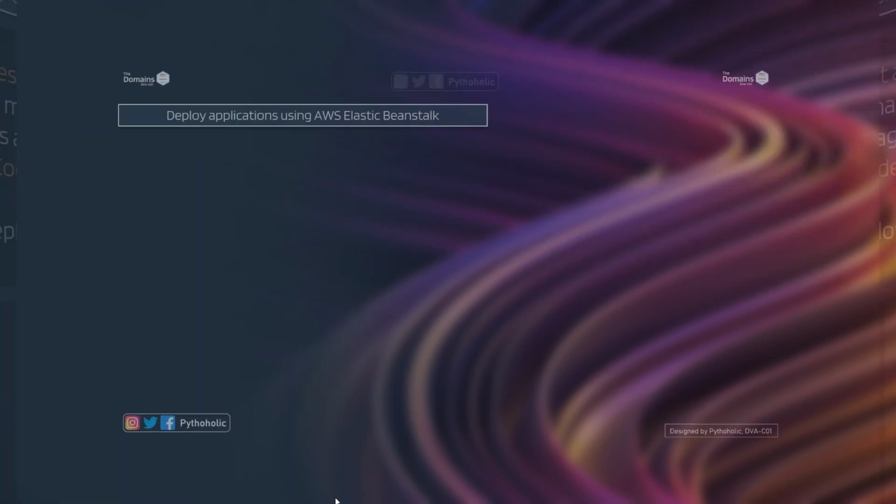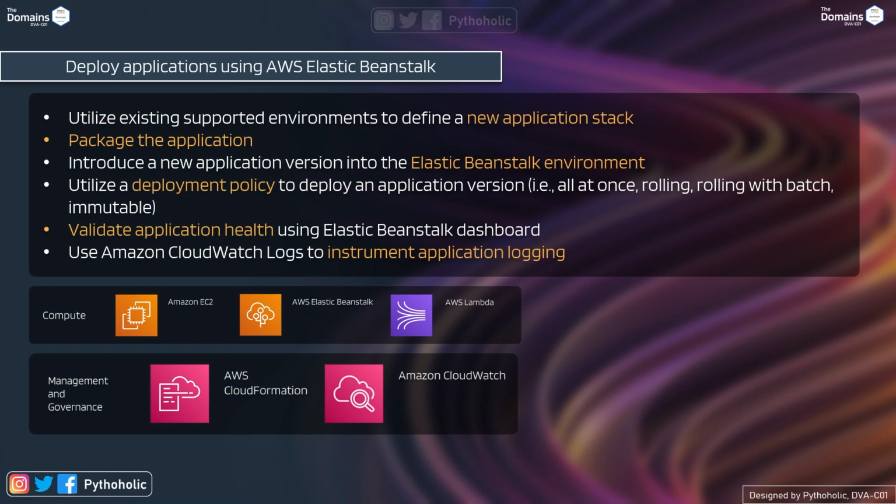Let's move on. Next is deploy applications using AWS Beanstalk. I already told you AWS Beanstalk or Elastic Beanstalk is going to be one of the most important services in this exam. So we will be talking in depth about how we can utilize existing supported environments to define a new application stack. We need to learn how to package the application, introduce a new application version into the Elastic Beanstalk environment, utilize a deployment policy to deploy an application version that is all at once, rolling with batch, immutable. We'll discuss them each one by one in the course.